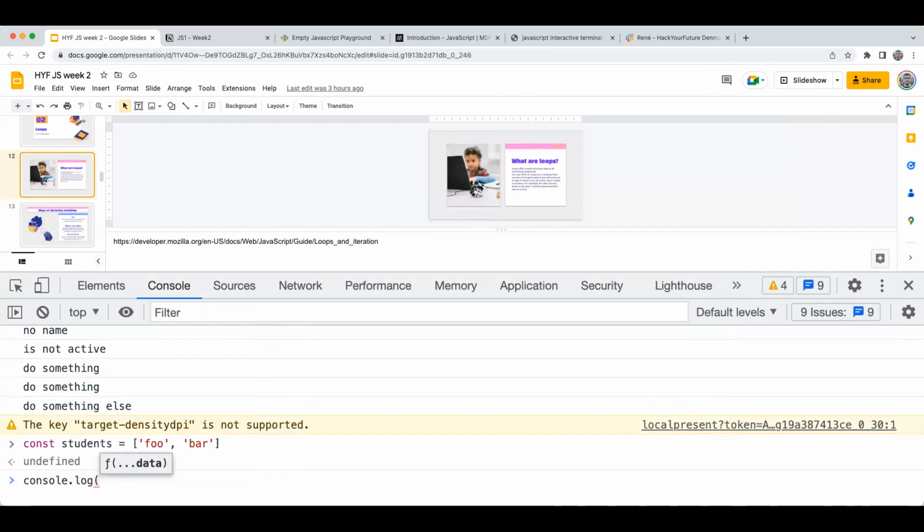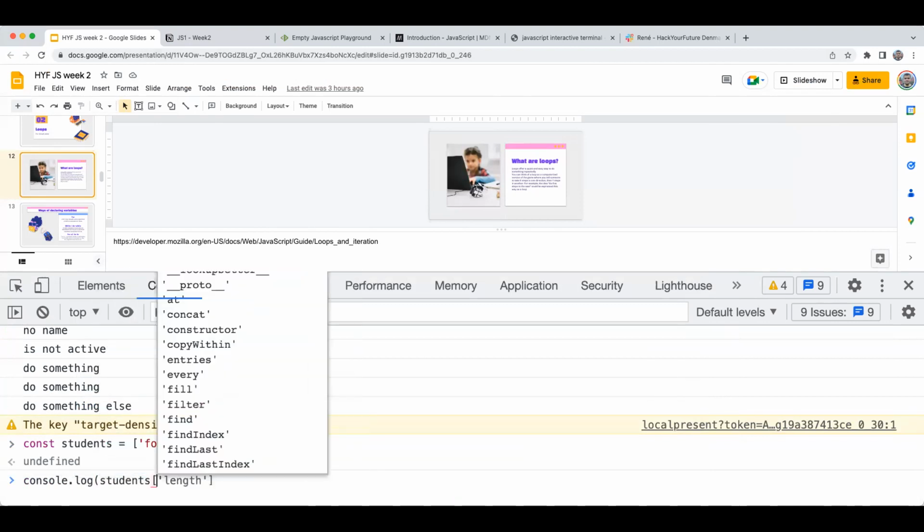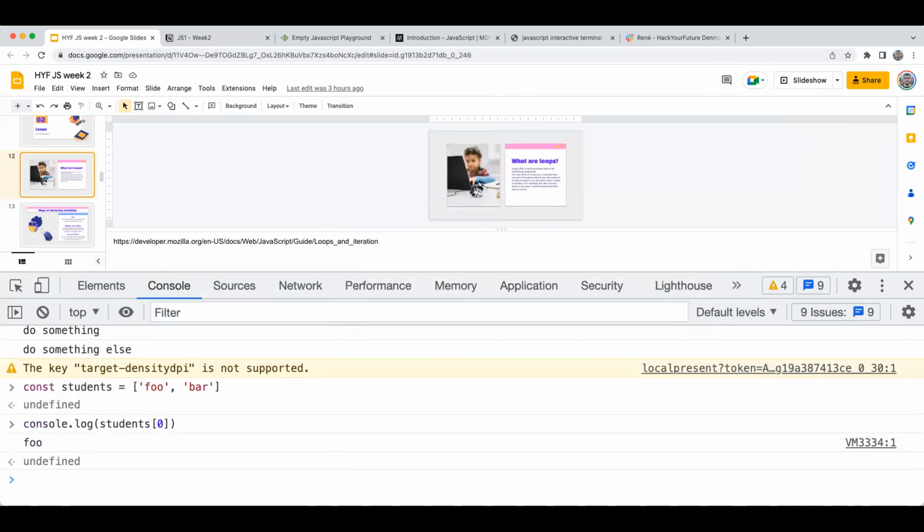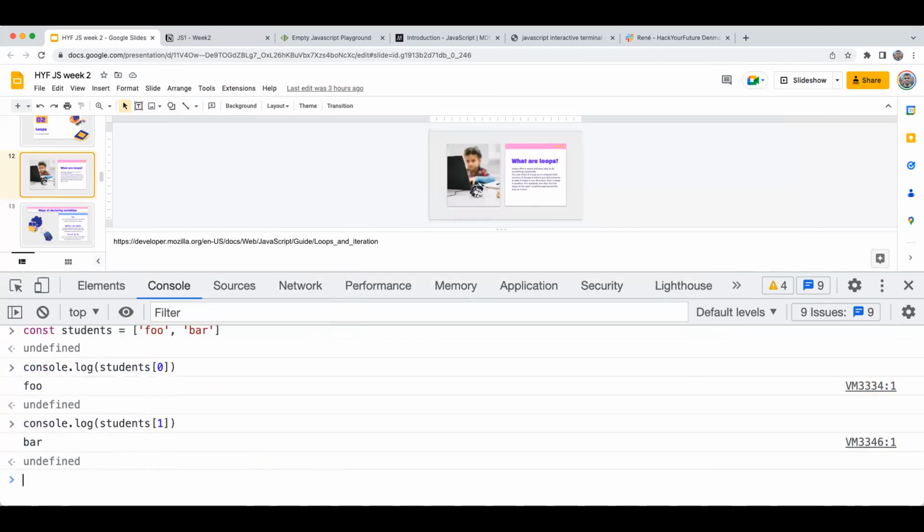How can I access the first student? You remember how to access elements in an array? Yeah, students of 0, foo, and then the second one is 1. Yes, but I need to do it every time myself, right? I need to print this statement for each one. And I also don't know the number of students. So I want to have it in a dynamic way, without me having to decide the index myself. I want to save myself from repeating the code over and over.